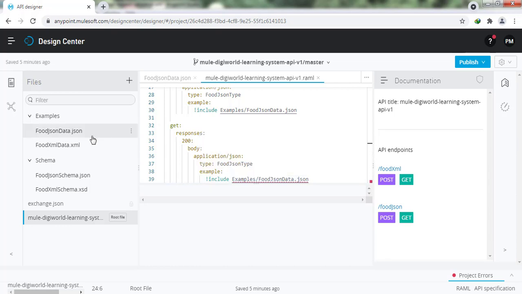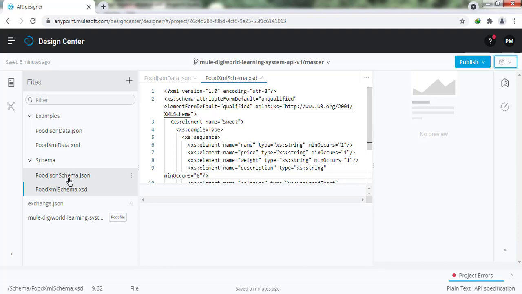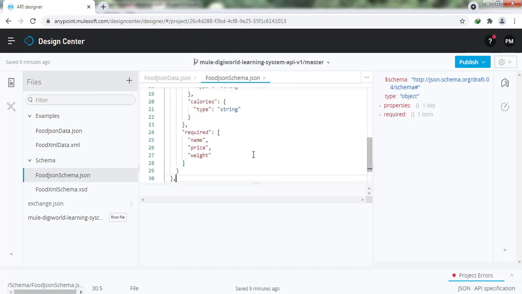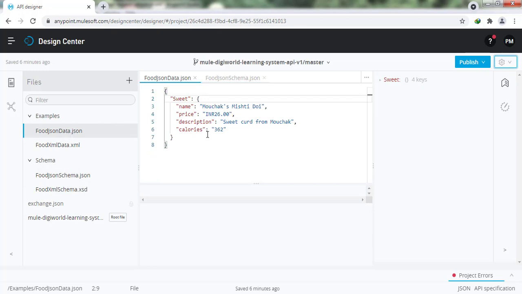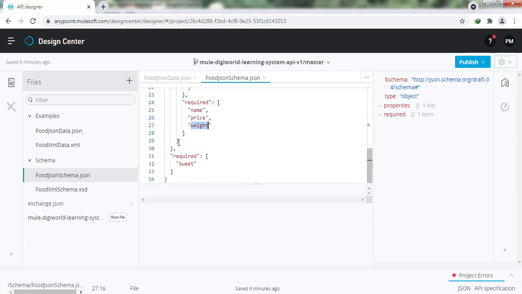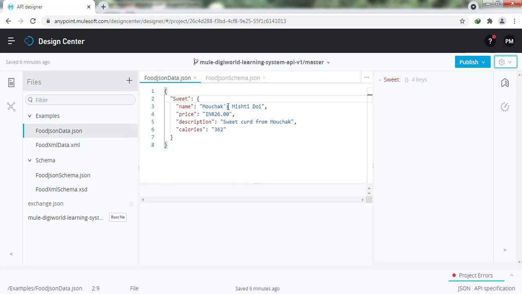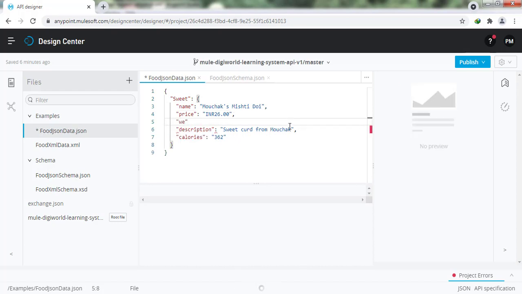Okay. So if you remember, I changed one thing in this schema, right? So the schema got changed, but let's have a look at our JSON file. If you see here, in the schema, we have made our weight property, weight field, a required one, right? But in the example, we are not using that weight property, right? So let's add this property here, and I will put some value.